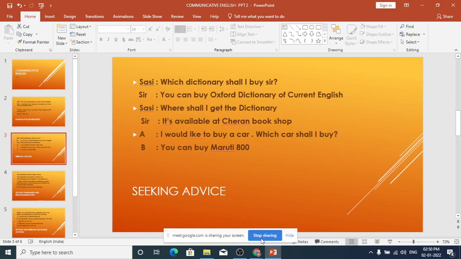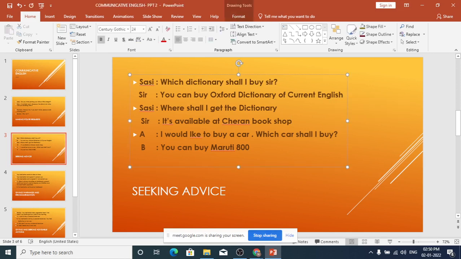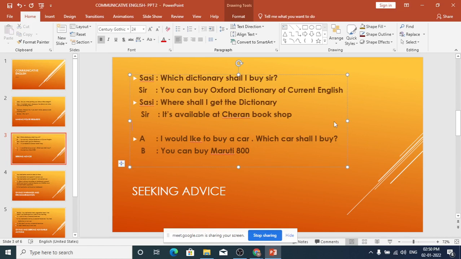Sasi: Which dictionary shall I buy, sir? That is, Sasi is asking the teacher. Sir is a teacher here. Sir says, you can buy Oxford Dictionary of Current English. Then Sasi says, where shall I get the dictionary? Sir says, it is available at Chair and Bookshop. There is a shop called Chair and Bookshop in Coimbatore, and I have written that. Okay. So here, Sasi is asking an advice. Which dictionary shall I buy?